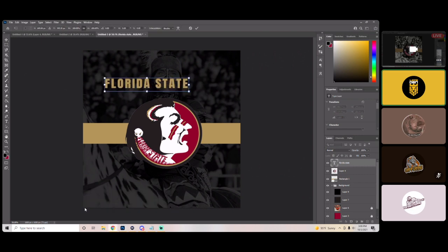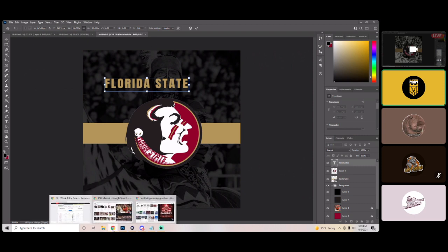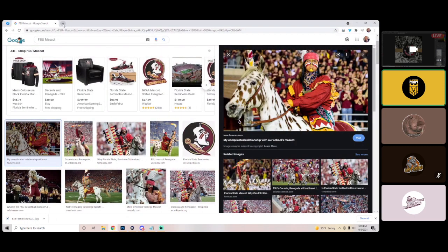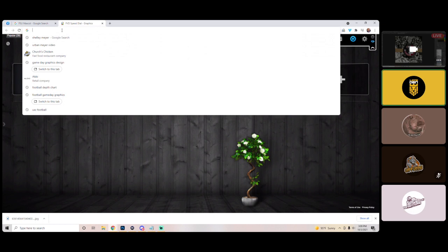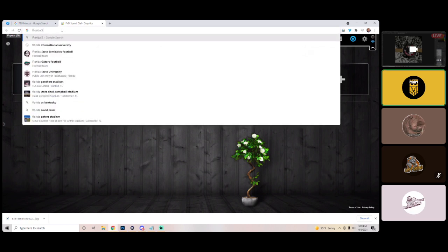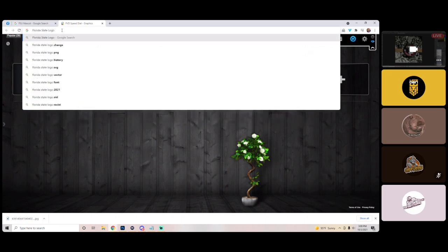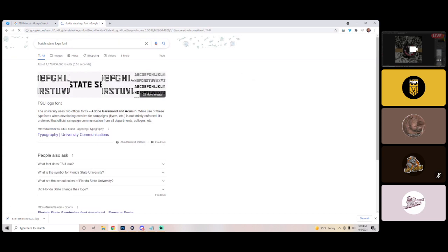So this is what I would do, and I do this all the time. This is how I found Anton, because I know it's Ohio State's logo font, or the one they use when they print Ohio State a lot. So I would search Florida State logo font. Bam, there it is. What's it called?